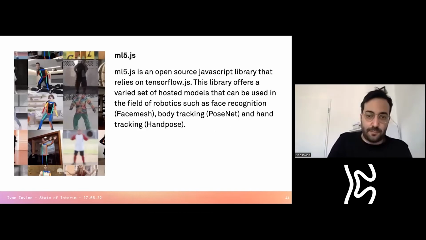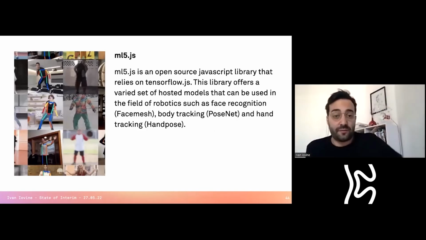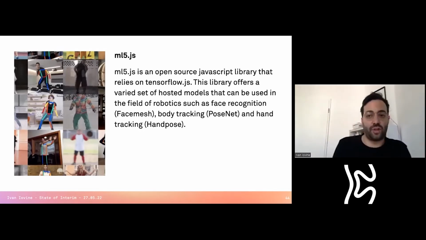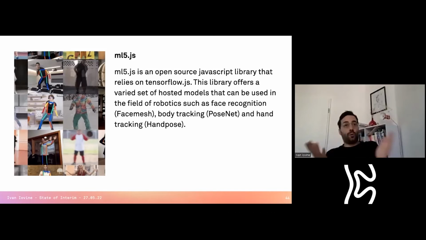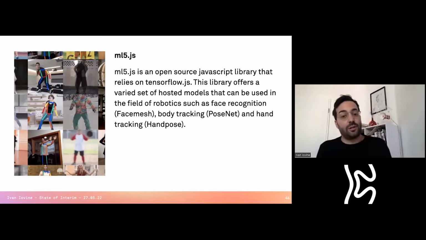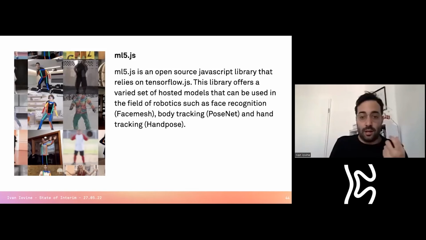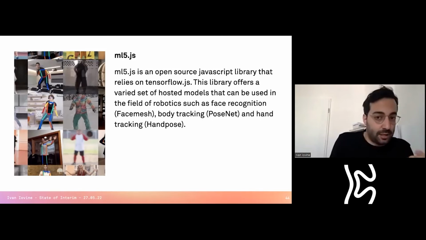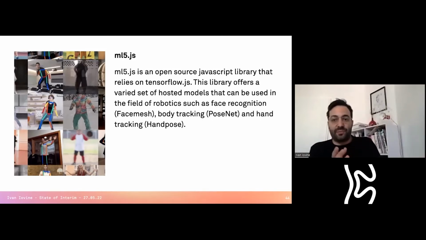So the first machine learning framework or creative machine learning frameworks that I want to present you is ML5JS. ML5JS is an open source JavaScript library that uses TensorFlow.js. So TensorFlow, for those that have some experience in machine learning, you know that TensorFlow is one of the most important frameworks for creating machine learning applications and for training machines. So in fact, TensorFlow allows users to create machine learning models. So this library, ML5JS, offers a varied set of hosted models.